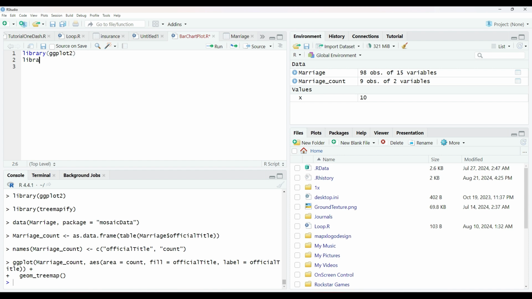Then we need to import a library, treemapify, for our tree plot. Once this is done, we need to create a marriage count that basically gives us the count for our official marriage titles. So we create a table.